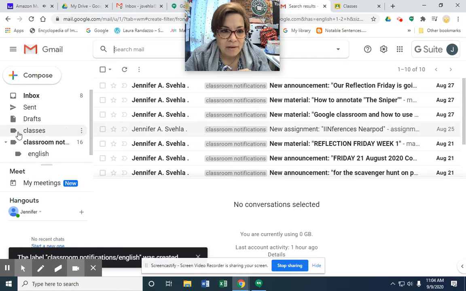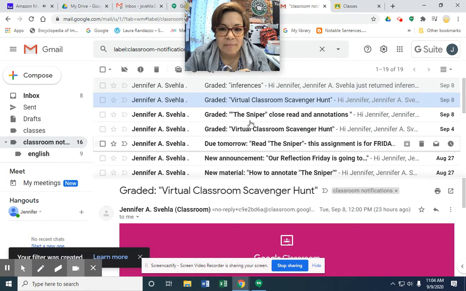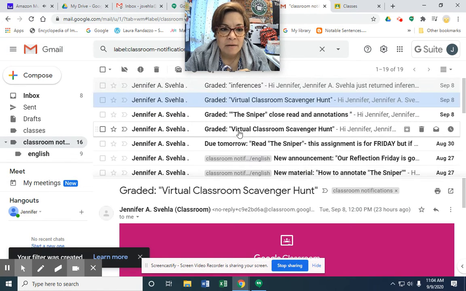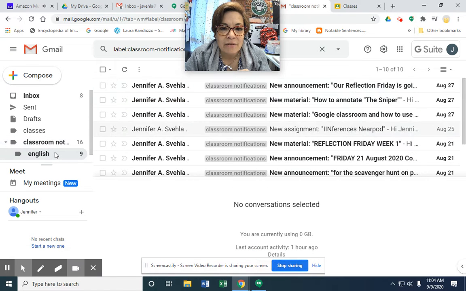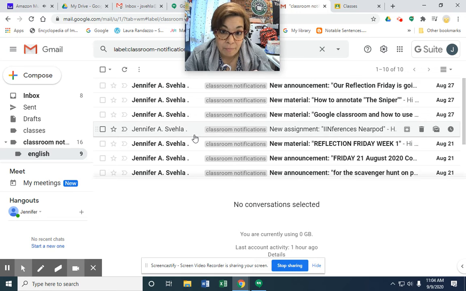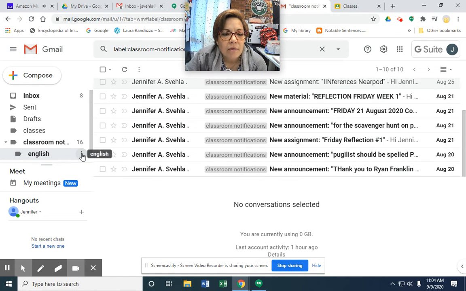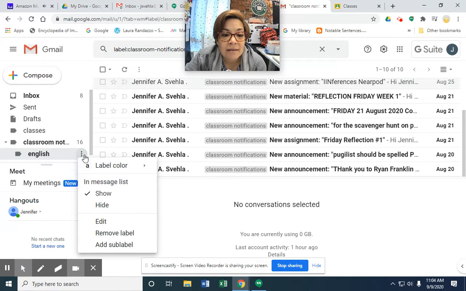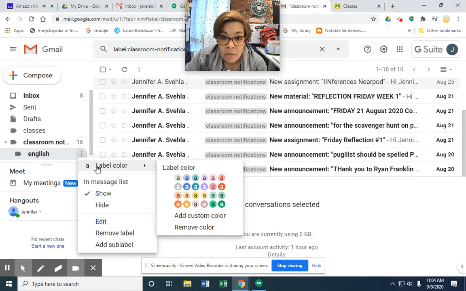Now what's going to happen is under classroom notifications, I'm going to have all these things, right? But I will have English specifically, which will be all of my English things that are for my English class. Now here's another cool thing we can do. When we go over here where it says English, we're going to have these 3 dots. You're going to click on the 3 dots, and it says label color.